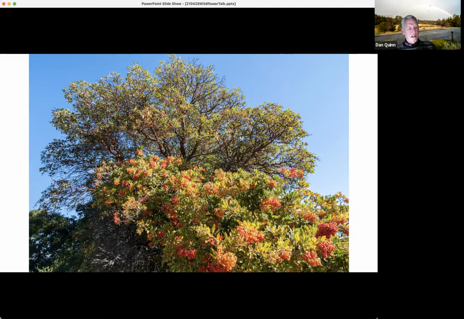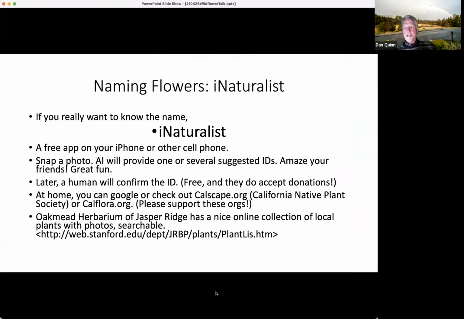So there's our next thing. Now, as far as naming, if you really care about the name and you don't know the name, I strongly suggest you put an app on your phone called iNaturalist. You take a picture of whatever it is, it'll give you the name right away, or a couple of suggestions if you don't have a complete picture of the thing or they don't know. And later on, a human being will come and say, yeah, that's a whatever. And so it's great fun. You can impress your friends about you knowing all these names.